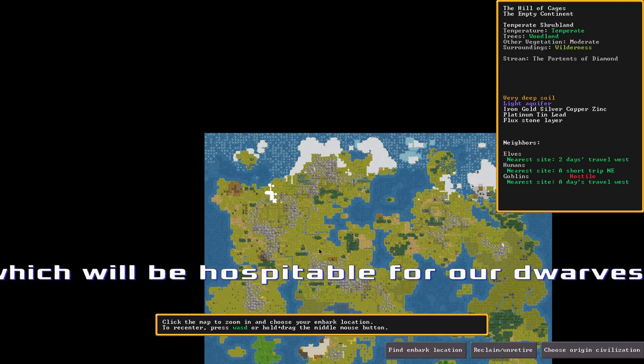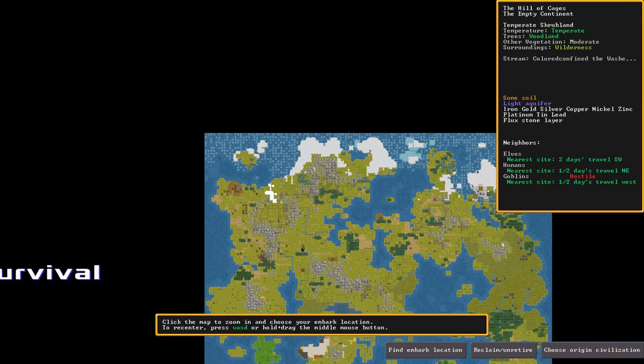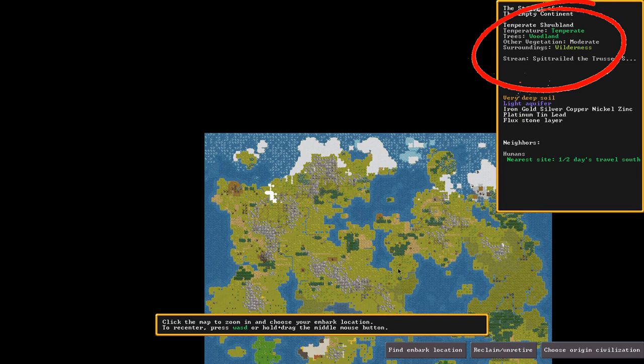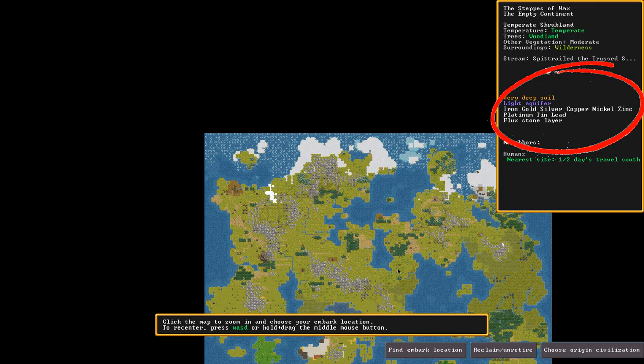But you can see in the top right hand corner which region you're in: Hill of Cages, Enchanted Jungle, Desert of Chancing, on the empty continent. So you want some woodland, you want a temperature of temperate probably, other vegetation moderate, and surroundings wilderness. You also want to look down at the second paragraph. Very deep soil, light aquifer. I would say to start with, you want to avoid all aquifers. And there you go. Iron, gold, silver, copper, nickel, zinc, platinum, tin, lead, flux, stone, layer.